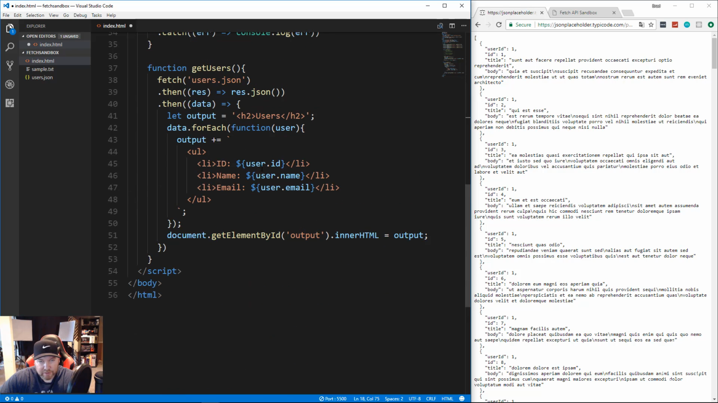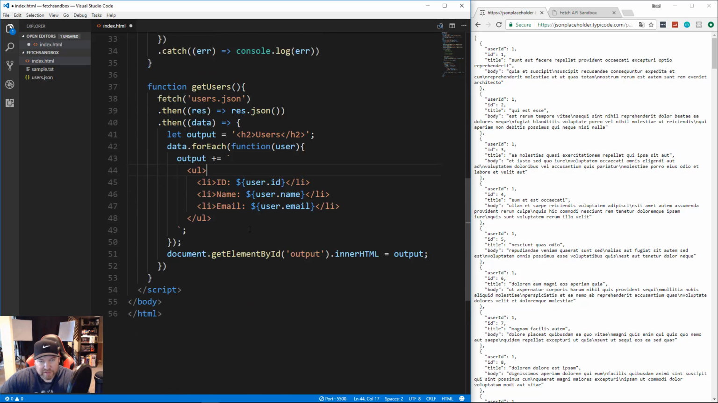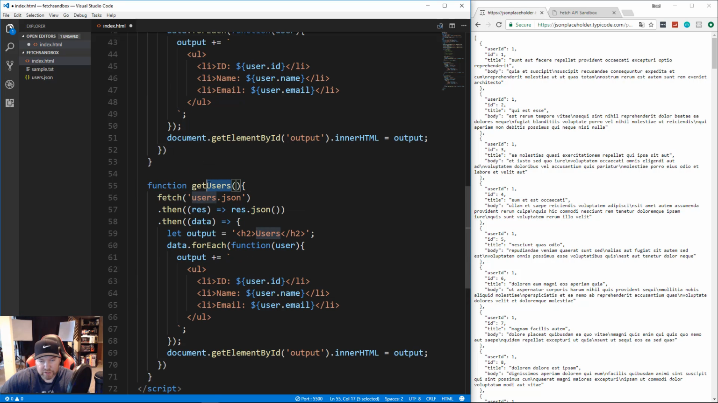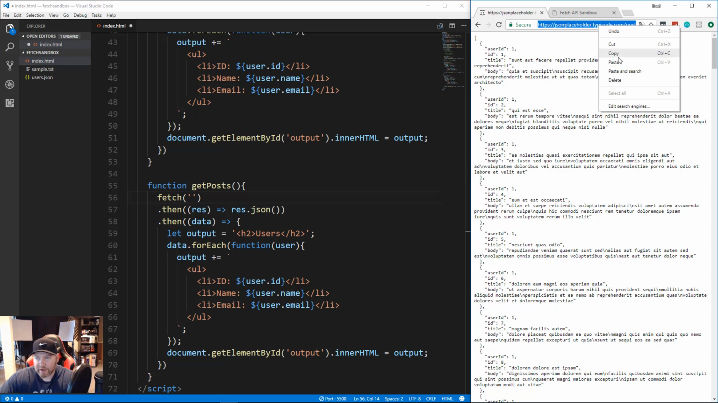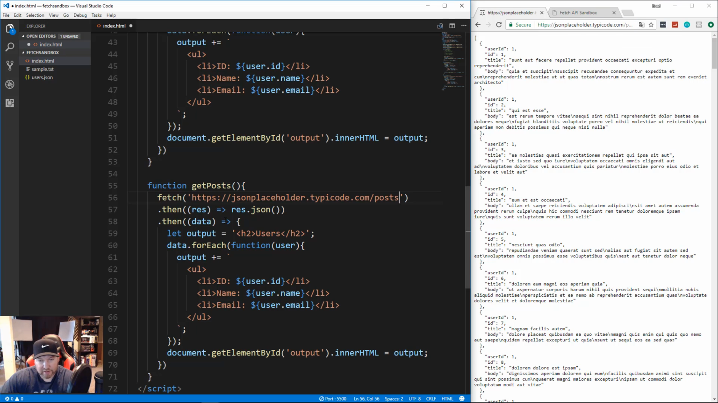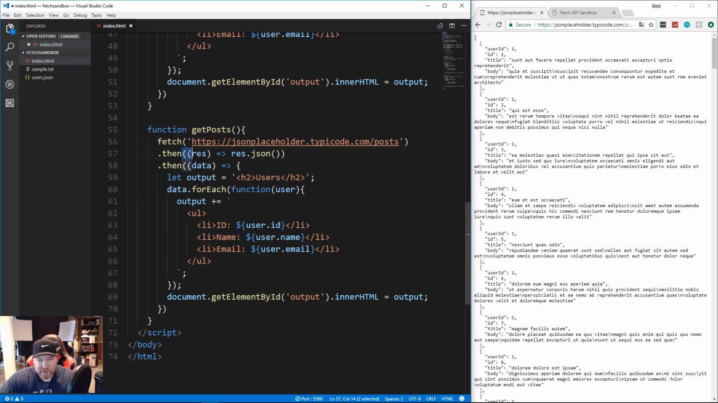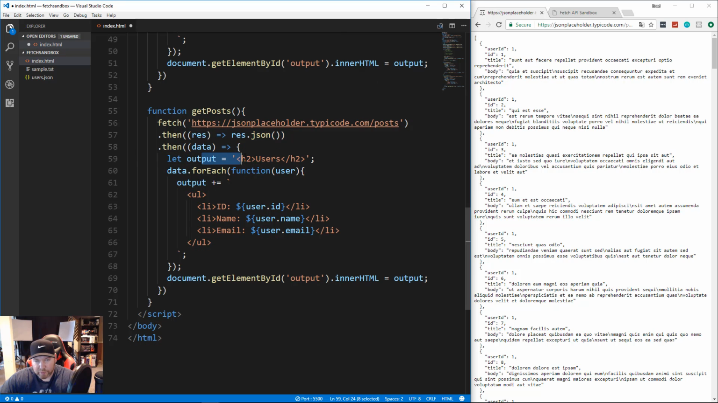All right, let's go down here. And let's actually copy get users because it's pretty similar. So we'll change this to get posts. And instead of fetching a local file, we're going to grab this URL right here. So we'll copy that, paste that in. Okay, it is JSON, so we want to keep this line. We also want the output right here, let's change this to posts.